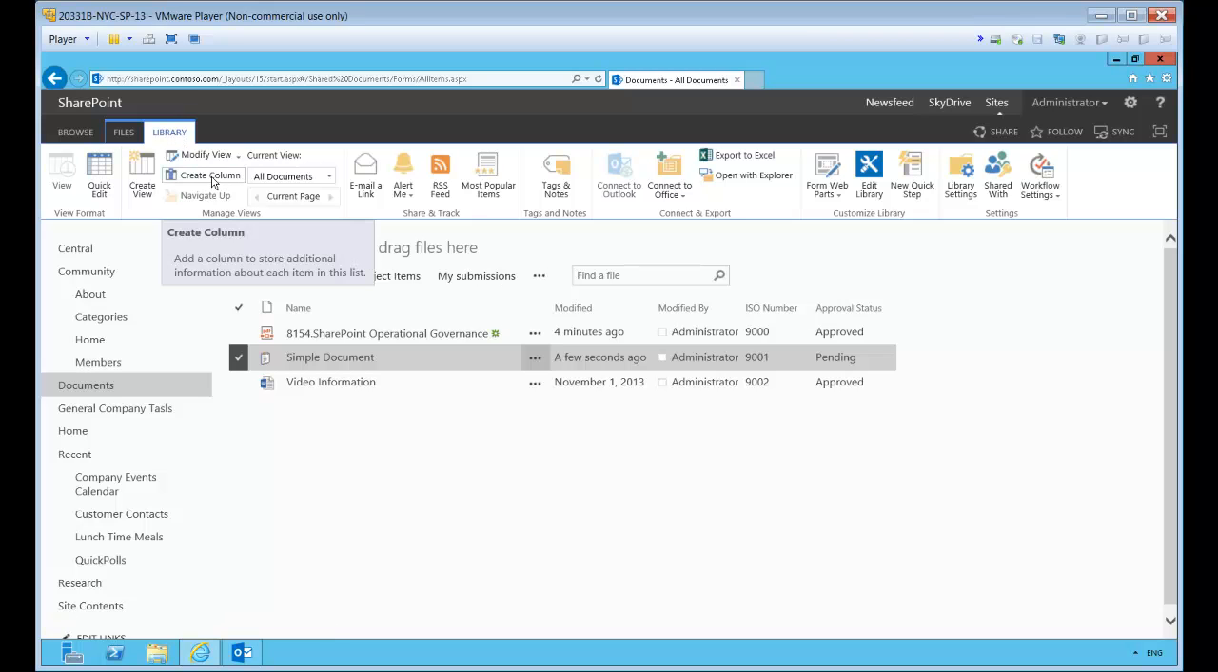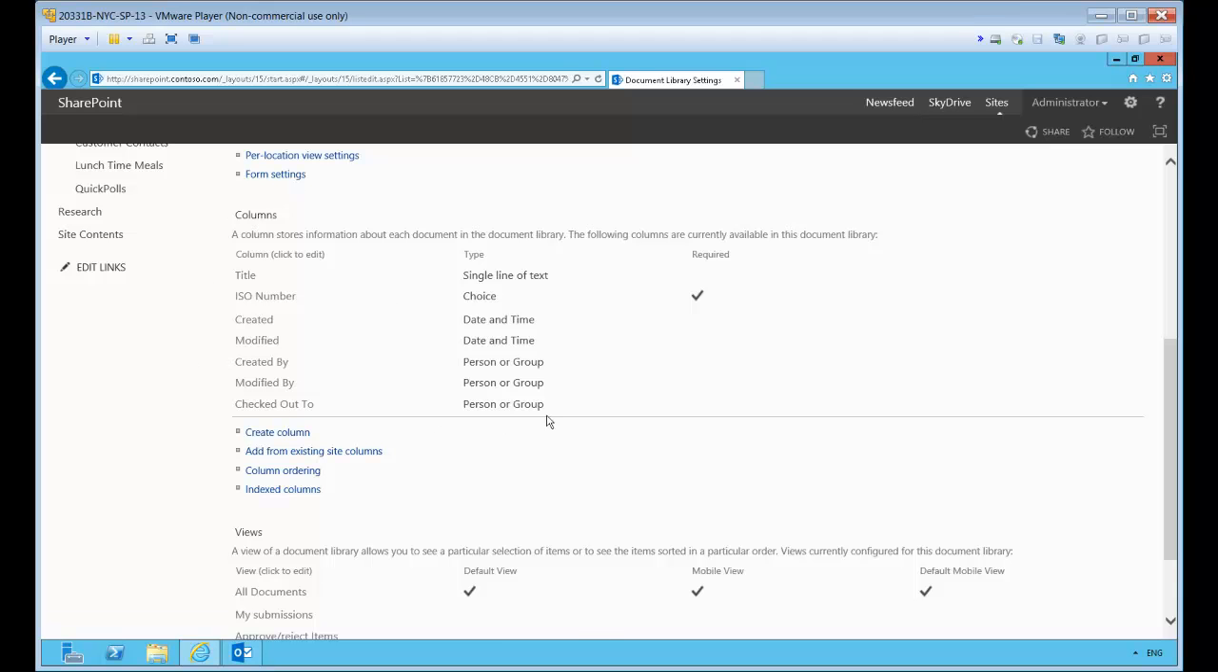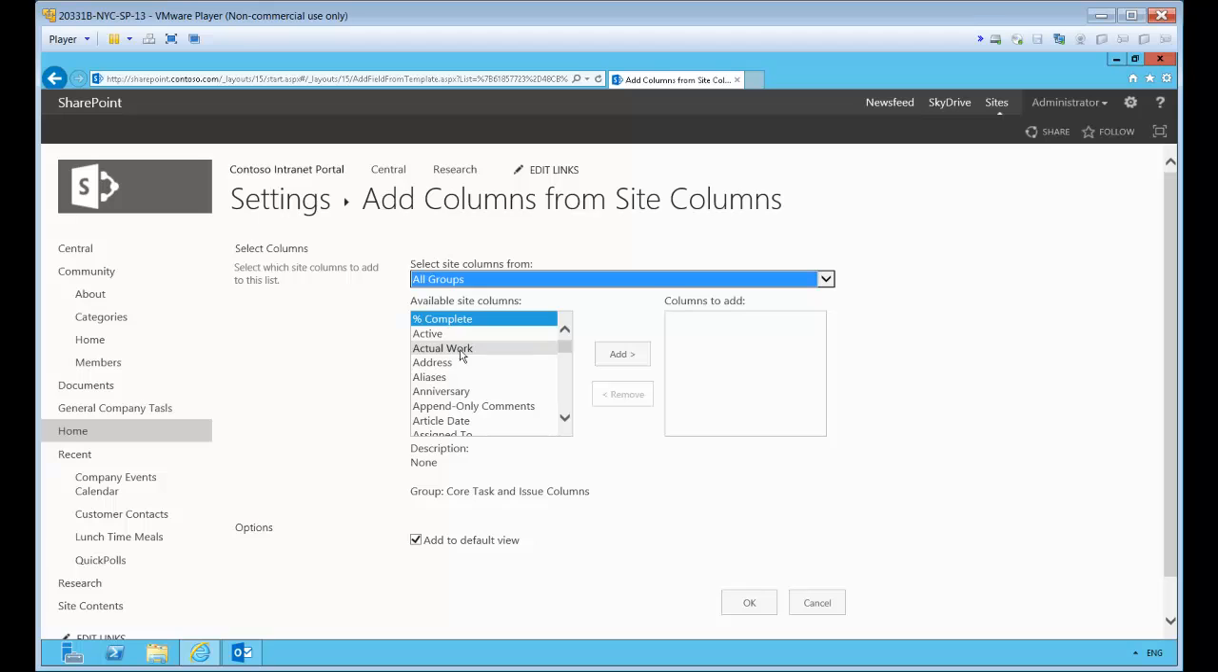To add a new column, we go to our library, and there's a couple of ways of doing it. We could create a new one from here, or what we're going to do is go into Library Settings, and here are the columns. We're going to go ahead and add from existing site columns. It will take a second.